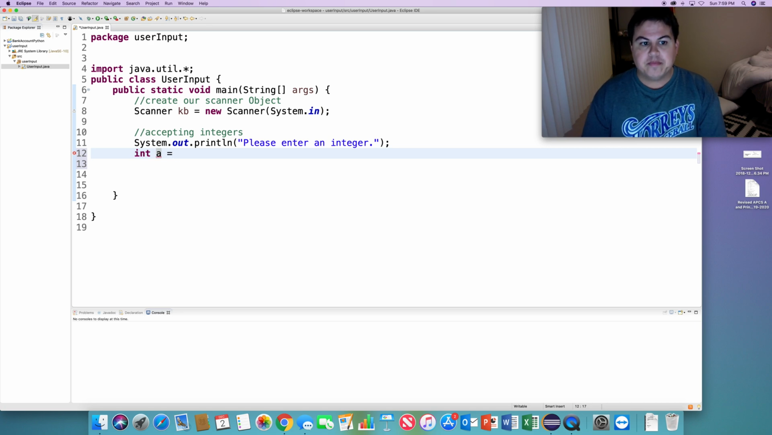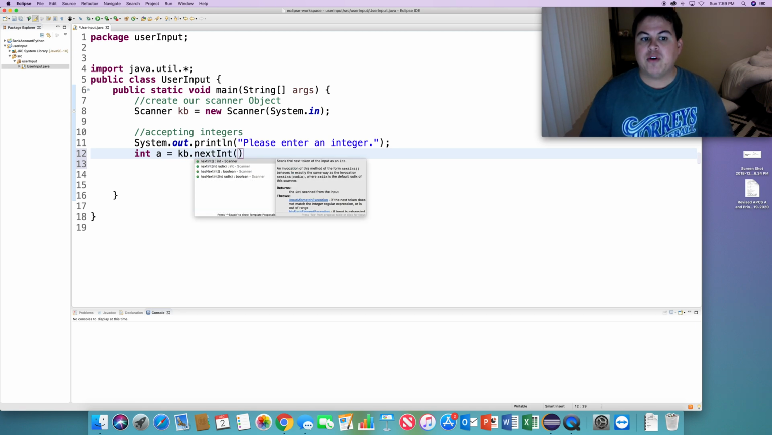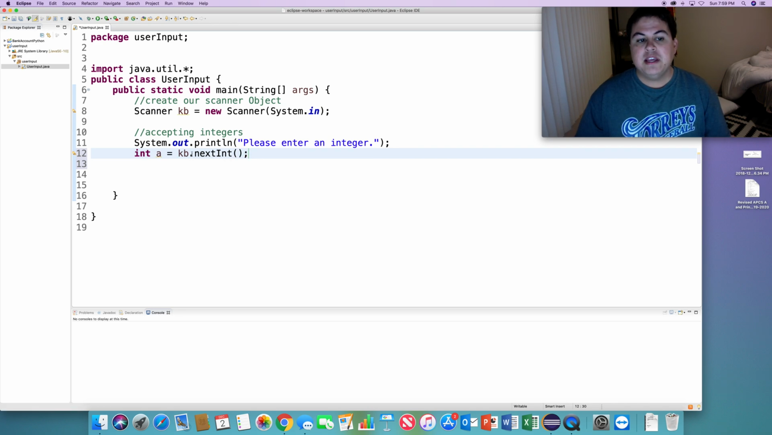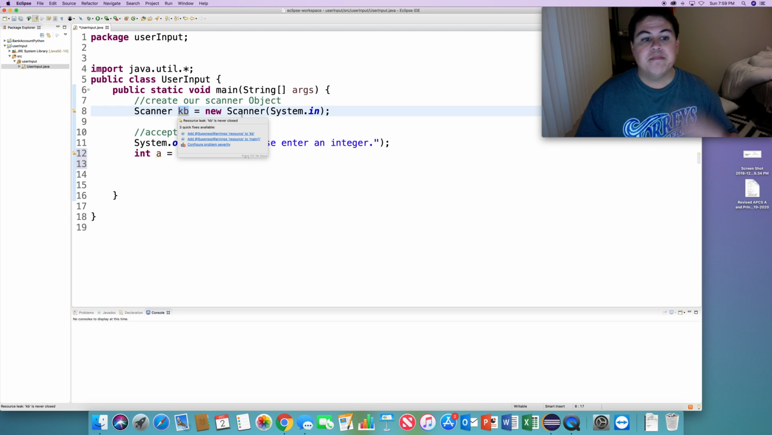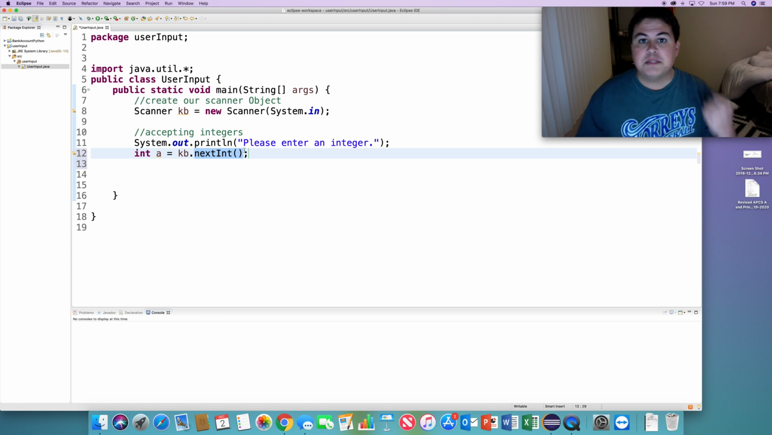And what we do is we now say int A equals kb.nextInt with a capital I. kb.nextInt. Now, kb is the name of the object. Okay, kb is the name of the object. nextInt is the method. So if I asked you what is the method that accepts integers in the Scanner class, you would say nextInt. To demonstrate how this now works, I'm going to run this.